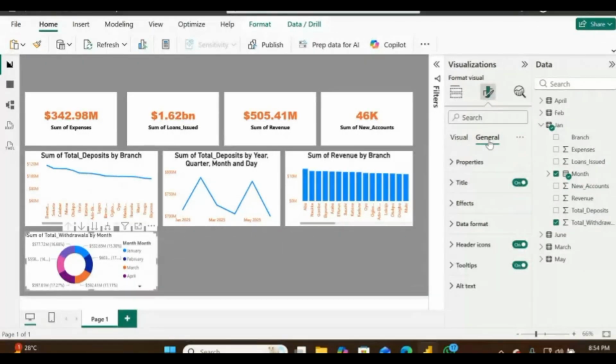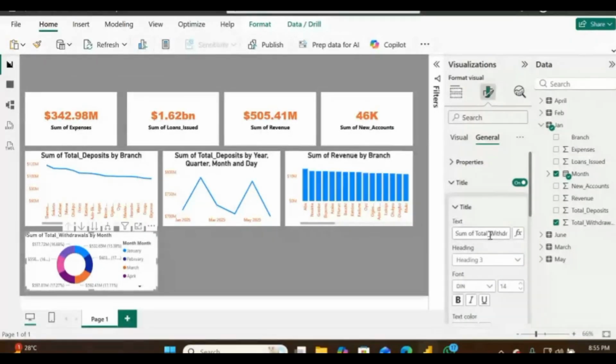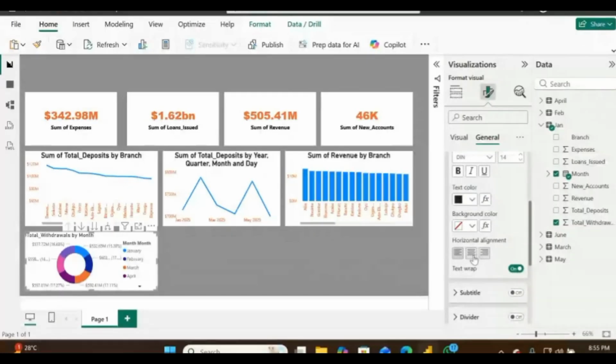Under General, I will click on Title. Instead of saying sum of total, I'll just say total withdrawal. So I'll delete this. Total withdrawals by month. And then make it stay in the center. You click here so that it will be centralized, and make it bold.